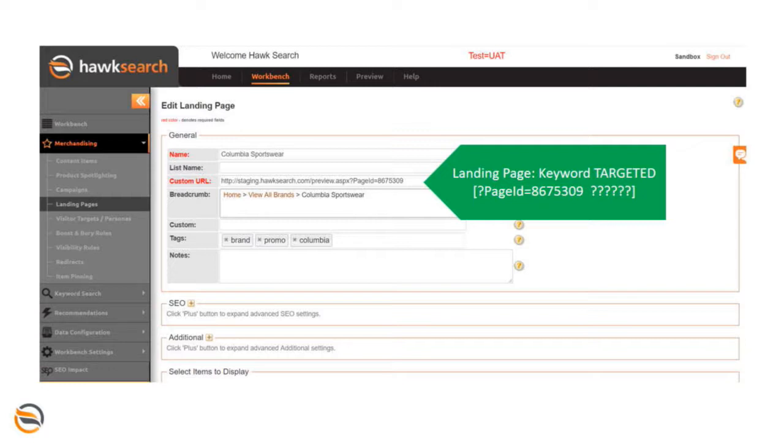It's going to give you a number. And what's the biggest problem with this, Tom? We see this all the time. Yeah, so the biggest problem with this is there's really no relevancy to the search engines of this 8675309 number or ID or whatever it is. It's not telling us anything. Oh, good one, yeah.